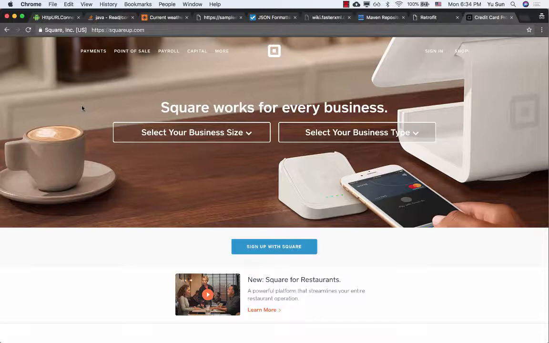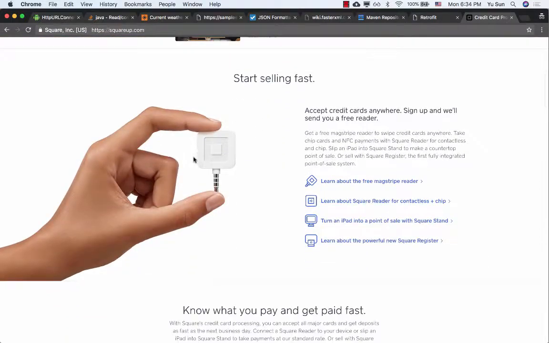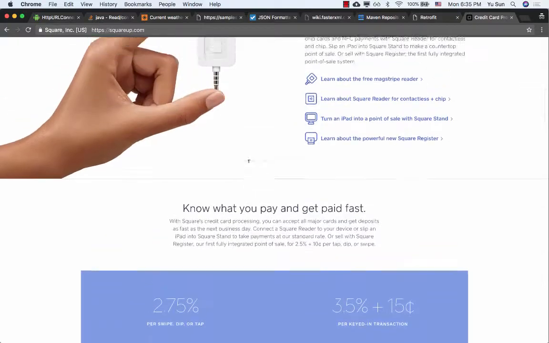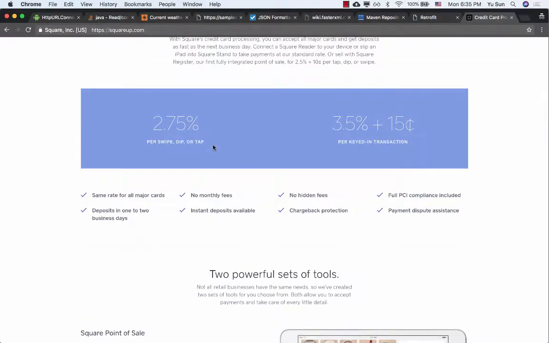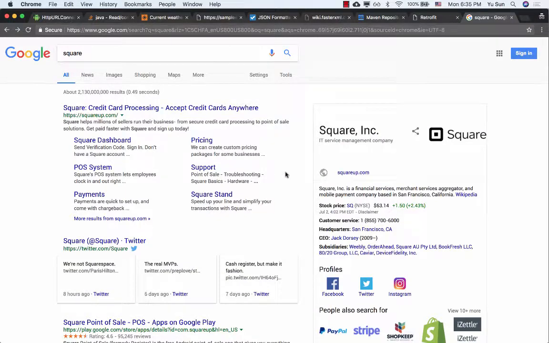Initially they built this little thing that you can swipe your credit card with on a phone. Pretty cool idea. But right now they can do all kinds of payment, and they make money by charging every transaction. So it's already gone public, and right now the stock is $63.